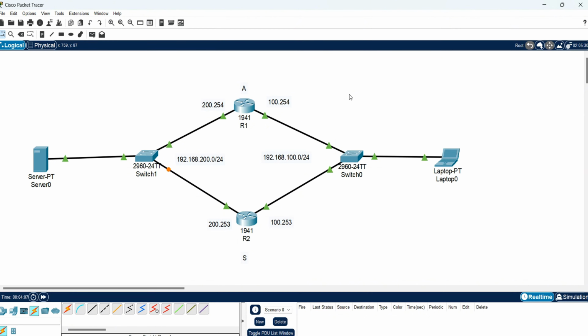HSRP only works on Cisco products. There's also VRRP, Virtual Router Redundancy Protocol, that works on Cisco and non-Cisco. And then there's GLBP, Gateway Load Balancing Protocol. That actually means I could have more than one active router, which is good for what, performance, right? Where with HSRP only one can be up and running, and the other one is an actual backup.